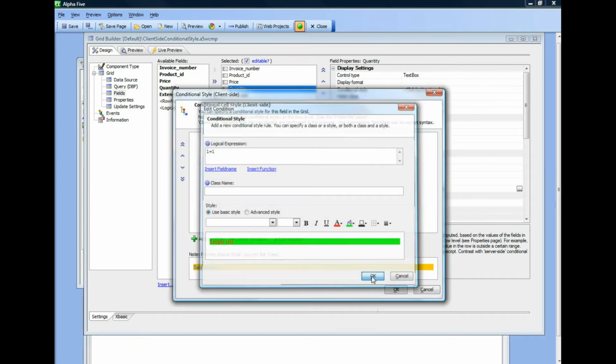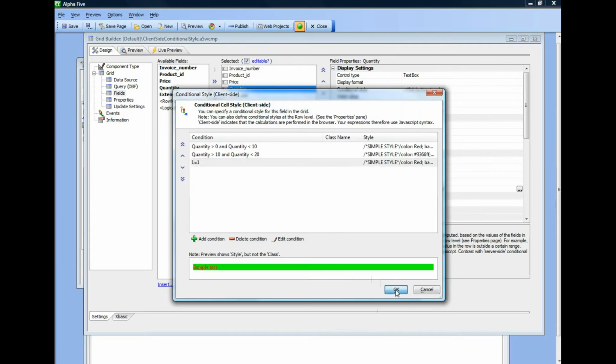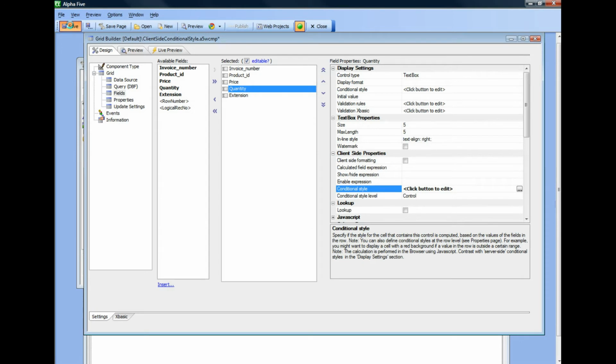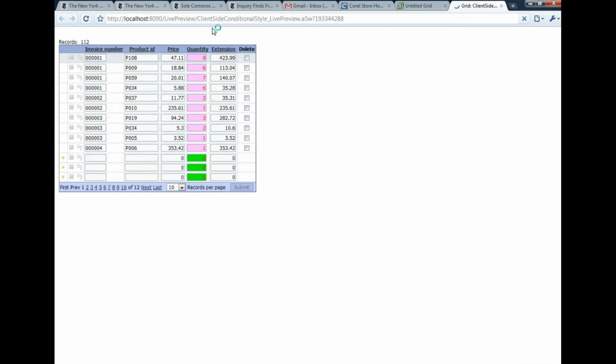So let's go ahead now and save it, and save the grid, and let's open it up in Google Chrome, and see what it looks like. So here's our data. You can see basically that the values between 0 and 10 are formatted like this. If we type in a value that's above 10, the formatting changes to that.